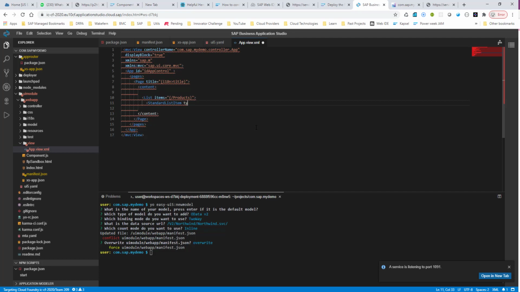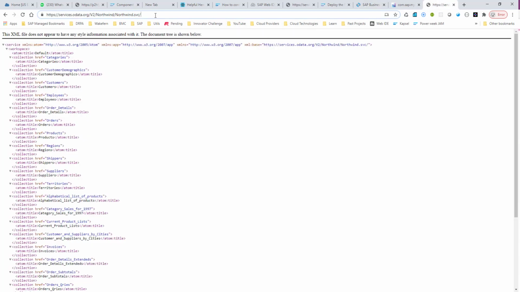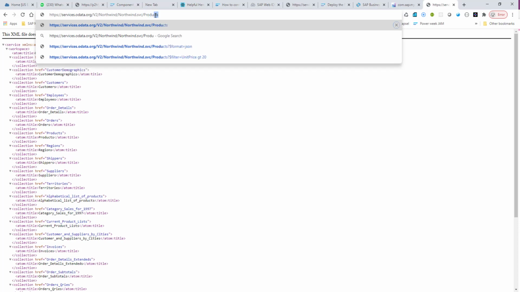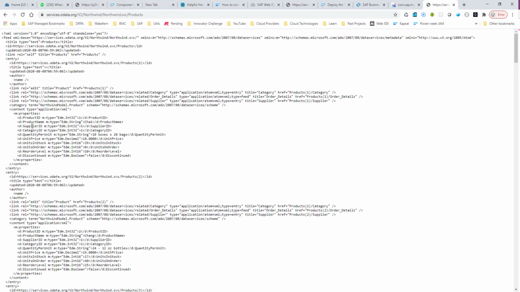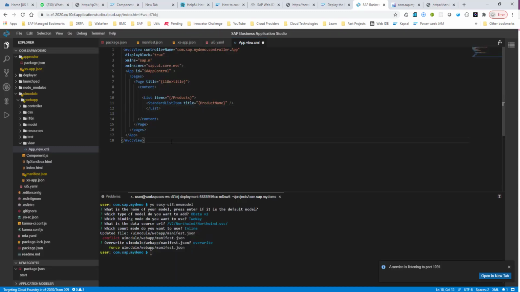And I'll give the title as title equals product name. So I'm going to bind the title to product name. Now let me also make sure that product name exists in the OData service itself. So we have a basic UI, and if I go into products, and I believe it's there, you can see that there is a product name, so I'm just binding it to the product name. Okay, so everything is set. Now let's see if it runs locally.